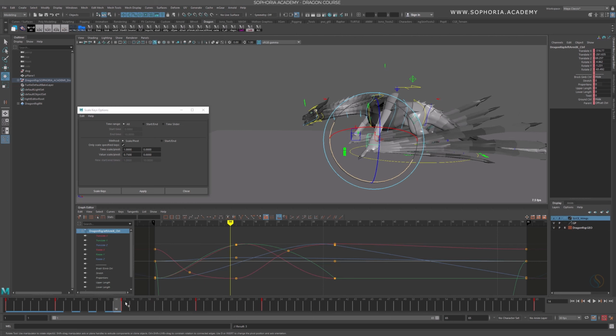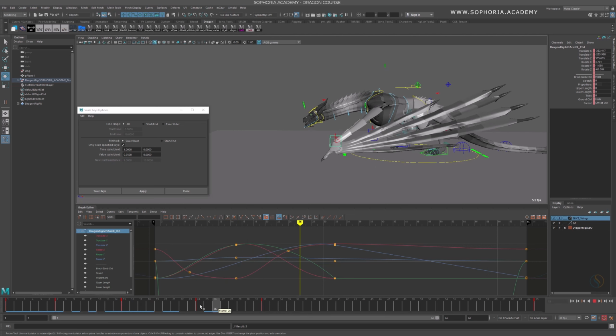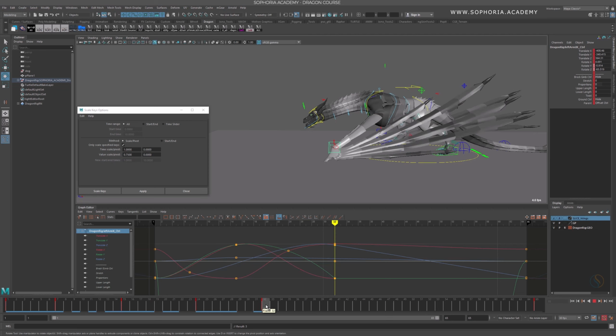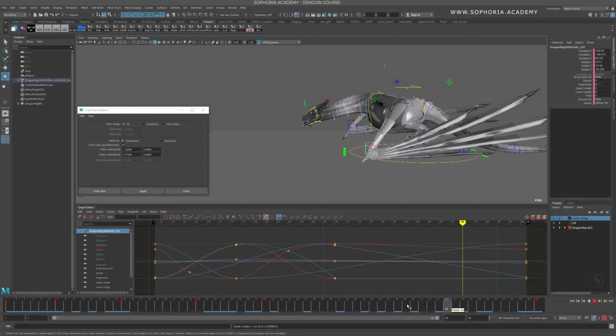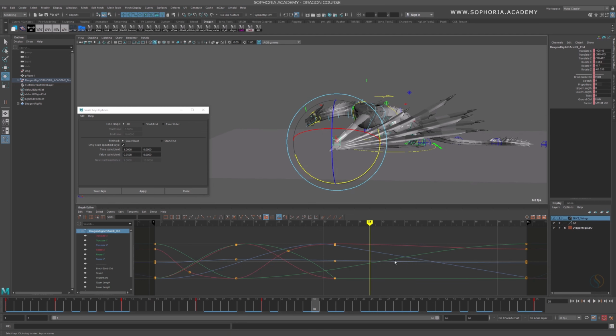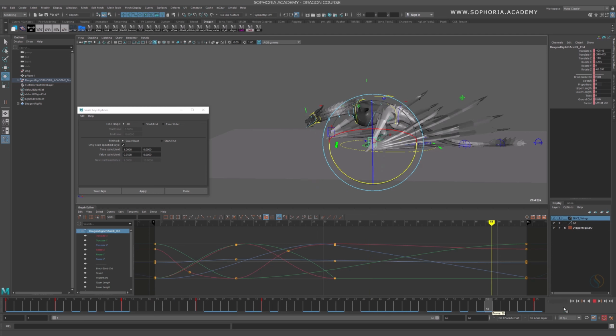So I'm going to go to frame 15 and rotate it in Y down. And then at around frame 32, I might just rotate it a little bit in Y. In fact, you know what? I'm going to just leave it at that point. I'm going to set 1 to 65.